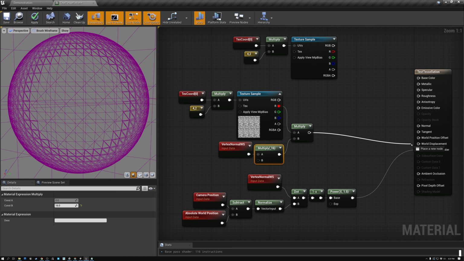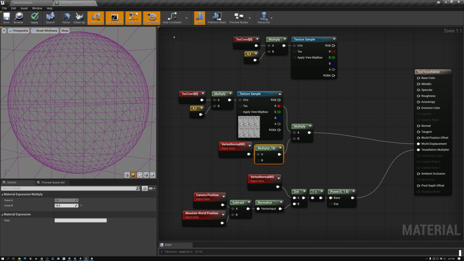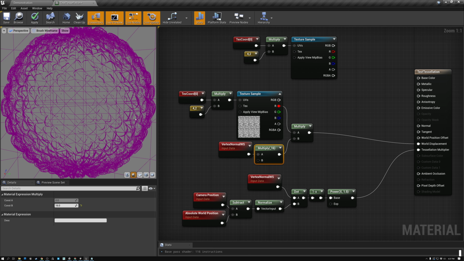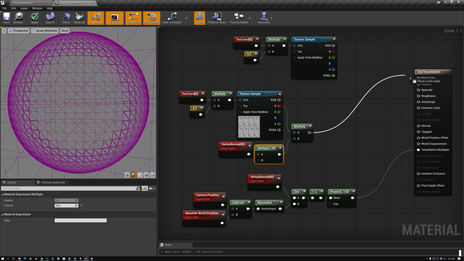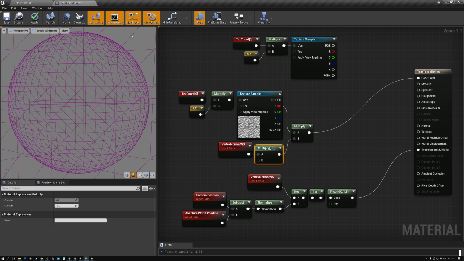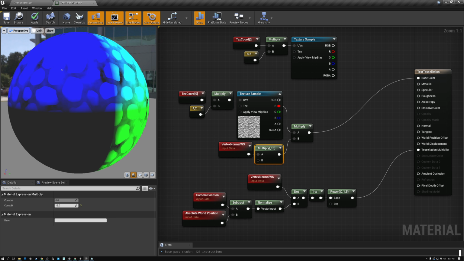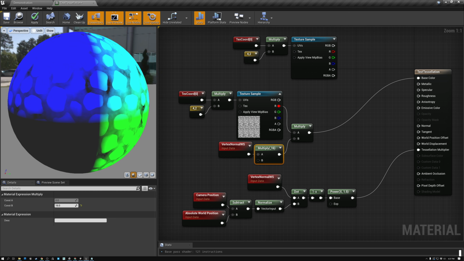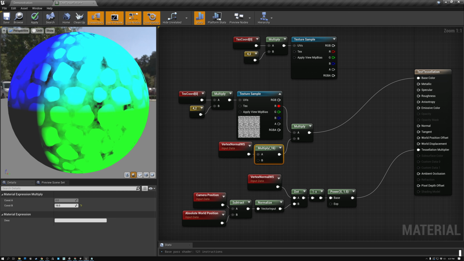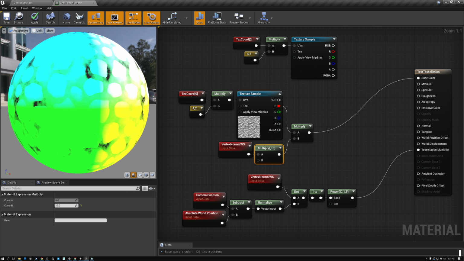So let's plug this into our world displacement. And now you can see that right along the silhouette edge, my bump map is bumping out. If instead of connecting this to the displacement, I connect it to the color, and then we switch to unlit here, you can see some interesting directions. This is actually showing me the world space directions where I'm pushing my vertices.